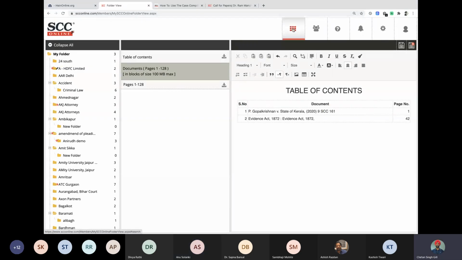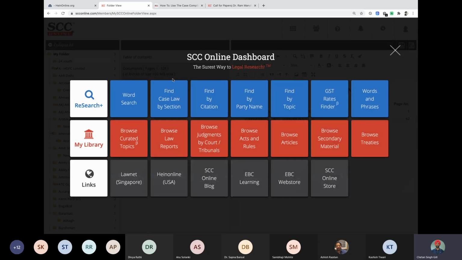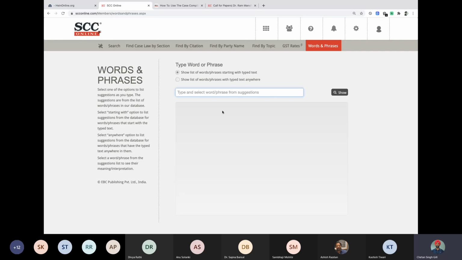So it is not hyperlinked as such, because these are all read-only files that we see on the screen. But we have made our own lexicon over here, that is words and phrases. If I click on this, for any word that you're looking for, you get the legal meaning of that particular word, not the Google meaning or Oxford Dictionary meaning.